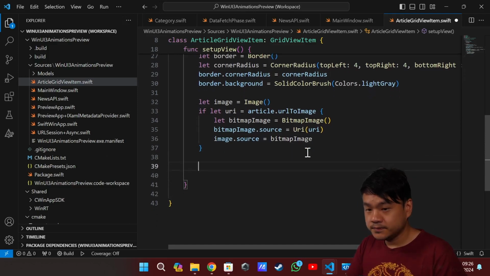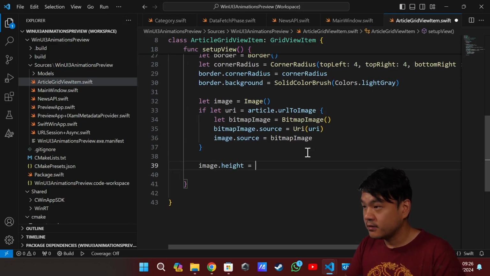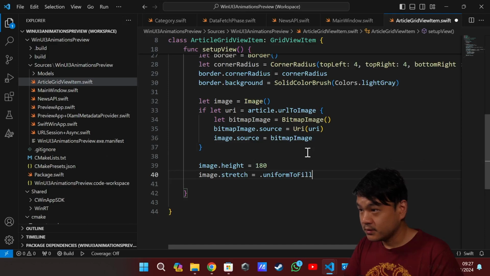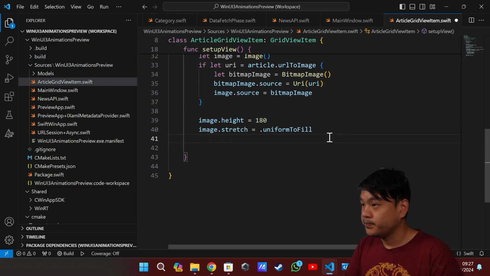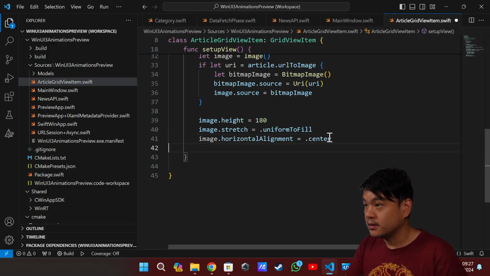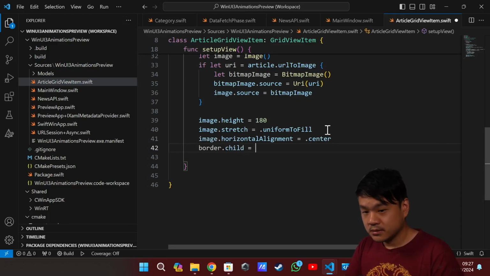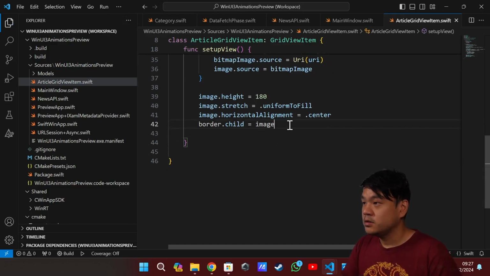Okay, continuing on, let's set the image height to a hardcoded value of 180, and let's adjust the stretch to uniform to fill so this is shown properly, and then set the image.horizontal alignment to center. And finally, we can apply the corner radius by using this border.child with the image. So basically, this border is wrapping this image.